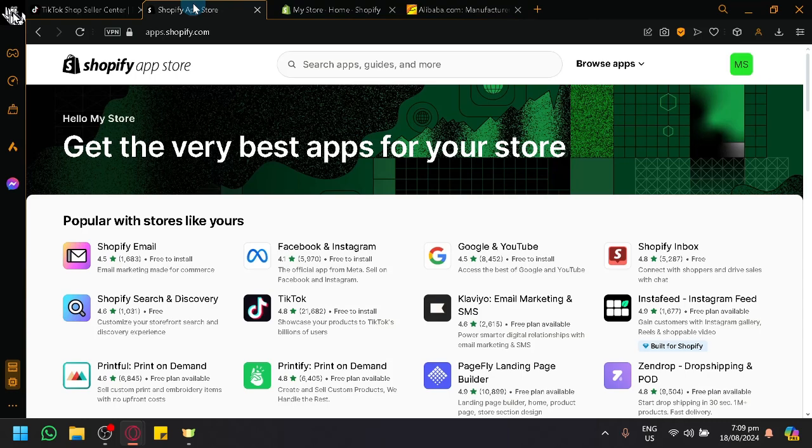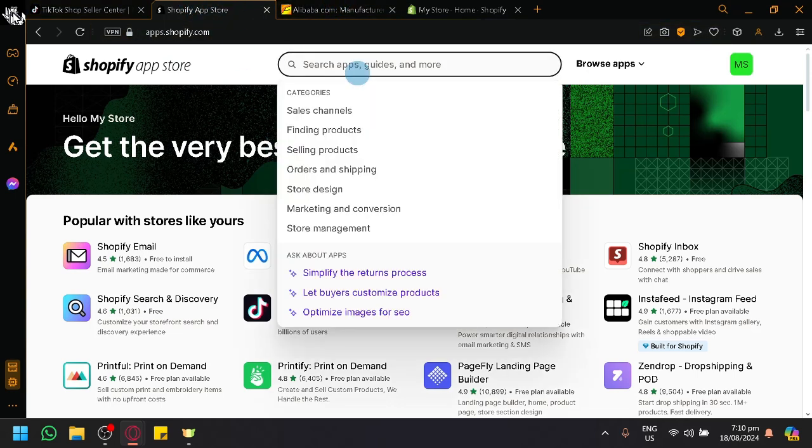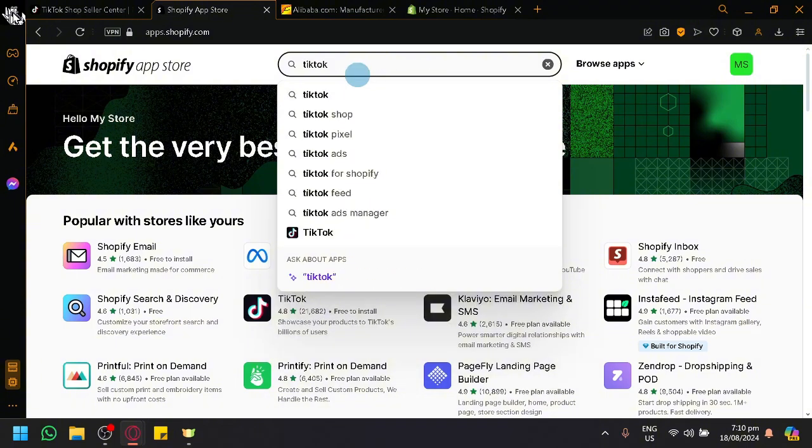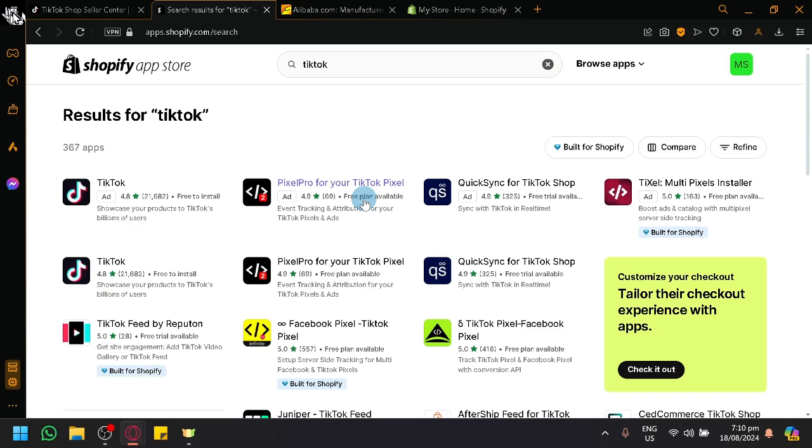And what we want to do is connect TikTok Shop and Alibaba together through our Shopify over here. So, we're individually going to connect our TikTok Shop with our Shopify, followed by Alibaba with Shopify. Let's do TikTok Shop first. Simply search TikTok on your search bar. After that, we will be able to view all the different apps in relation to our TikTok Shop.